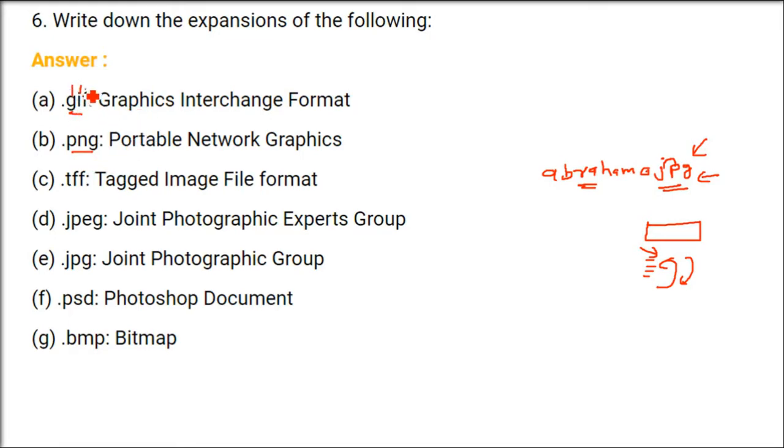.gif is Graphics Interchange Format. You can have animation here also. PNG is Portable Network Graphics. TIFF, TIF and sometimes TFF, so Tagged Image File Format. JPEG is Joint Photographic Experts Group. This is the group which has developed this format. Basically this has some transformation, DCT, cosine and Fourier transformation there. So Joint Photographic Experts Group, JPG.